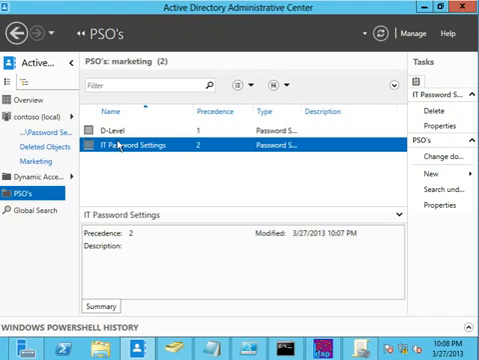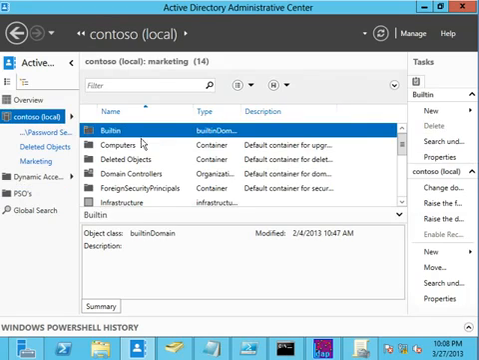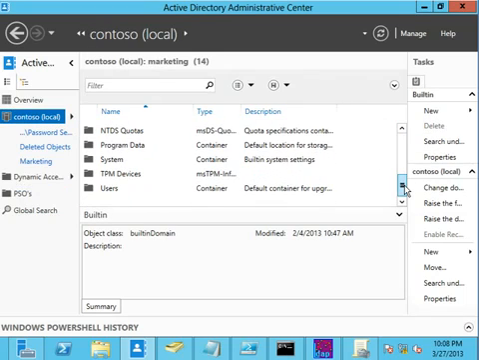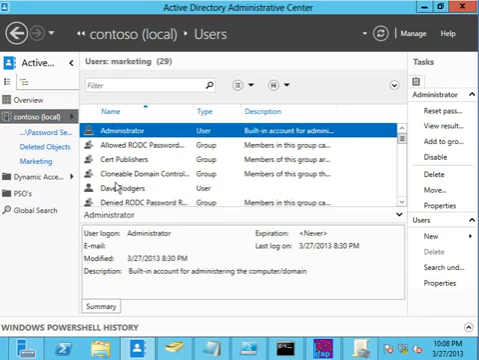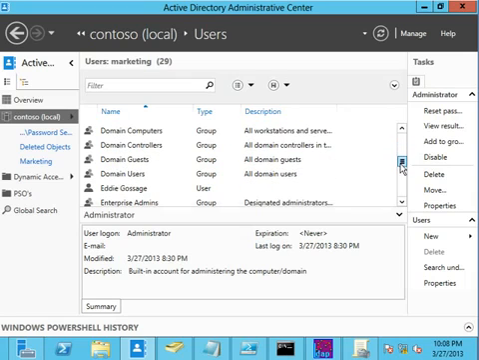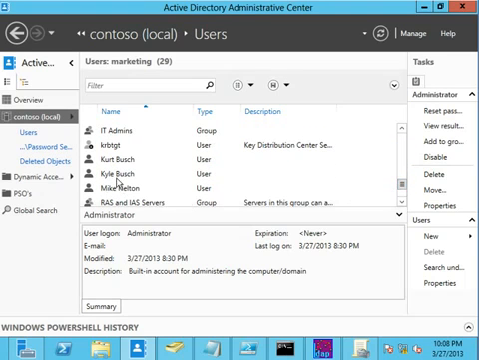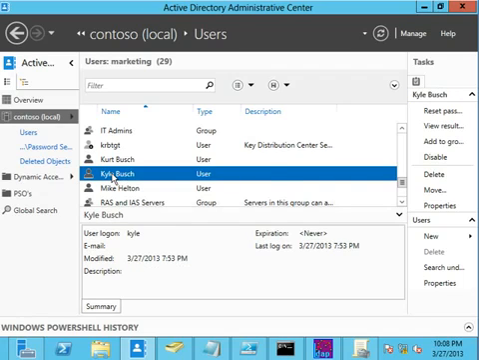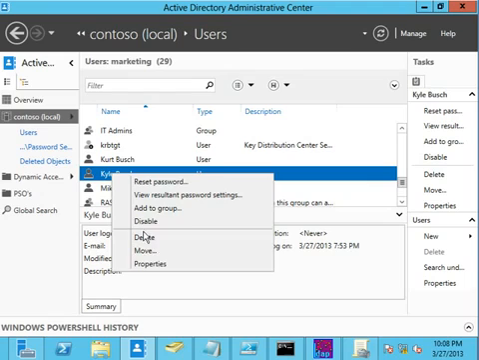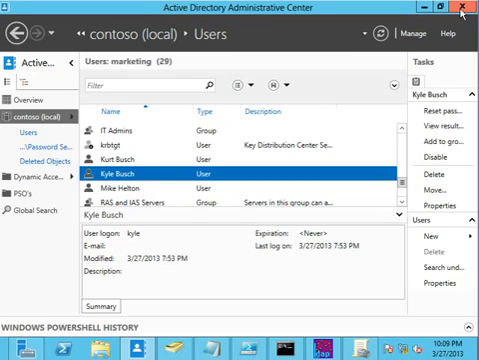Now, how do we know that this is working? That's another really cool thing about this whole thing. If I go into my user accounts and I come down here, I'm going to look at my favorite illustrious Kyle Busch user, favorite NASCAR driver that I always like to use when I'm creating any labs. I'll go see, hey, what do we have for Kyle Busch? So I can right-click on Kyle, and I can say View Resultant Password Settings. And it's going to pop up and say IT Password Settings. So I can see right here which one he's actually picking up.